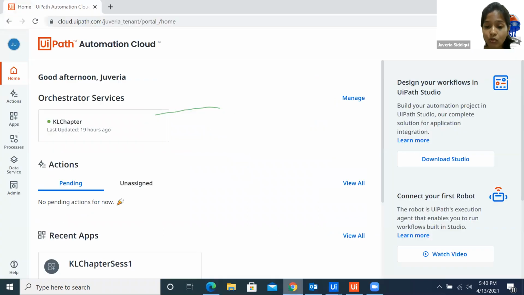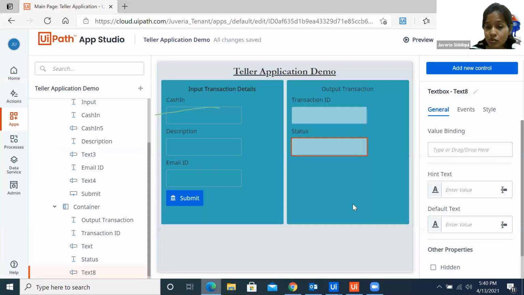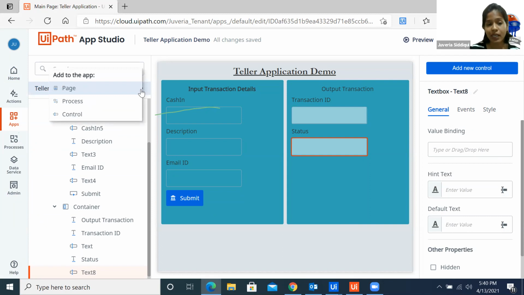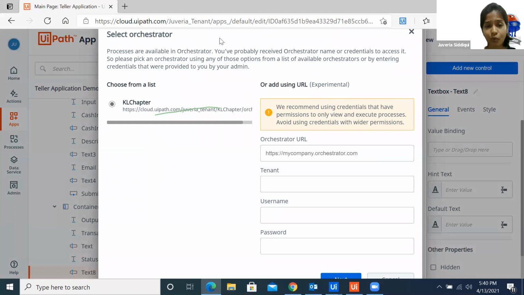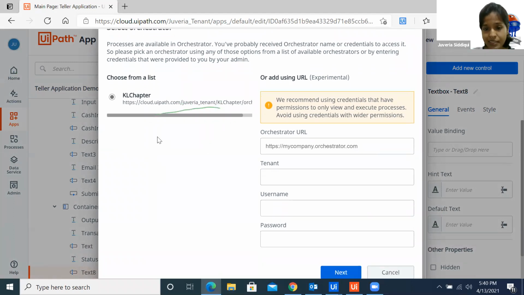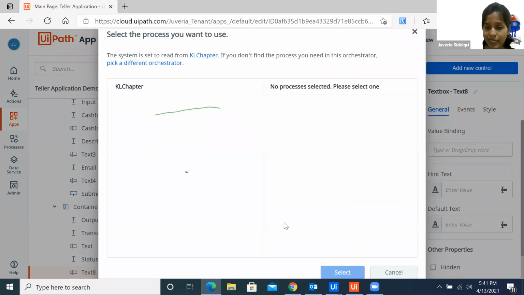Now let's see how to engage it or how to use it in the UiPath App Studio. In order to use this in the UiPath App Studio, what you have to do is click on this plus sign. When you click on this plus sign, you can add pages, processes, and controls. So I want to add basically a process. Let's click on process. Whatever orchestrator session you're connected to will appear over here, and you have to click on next.